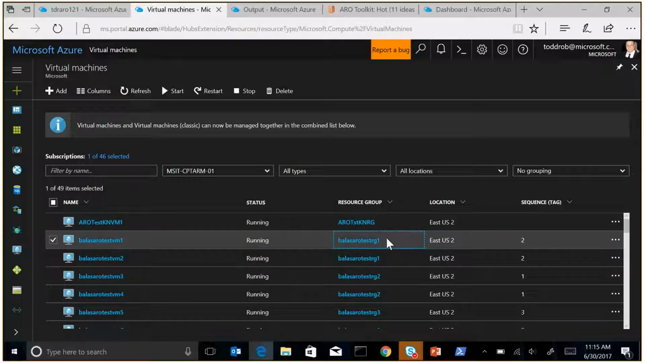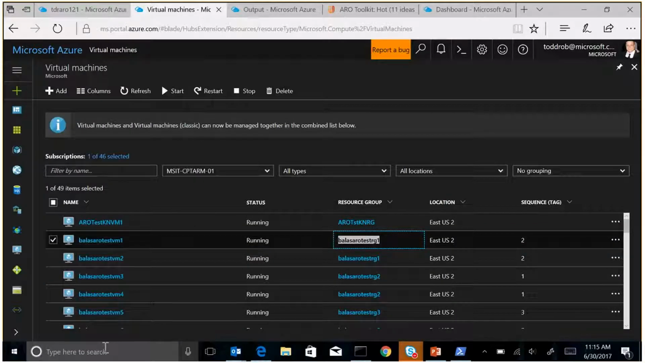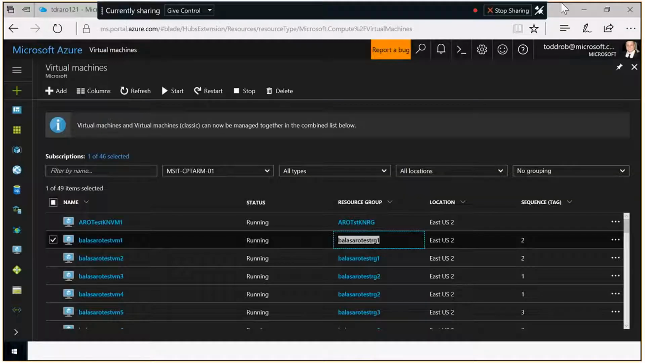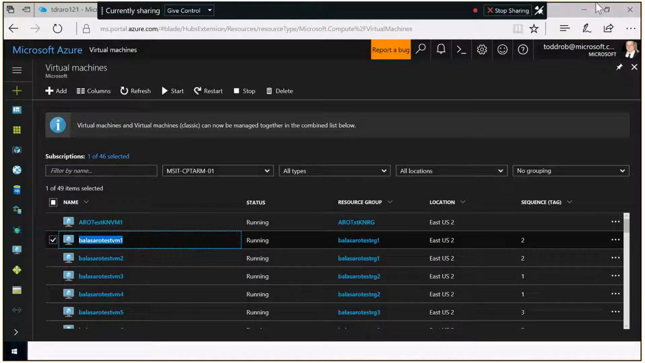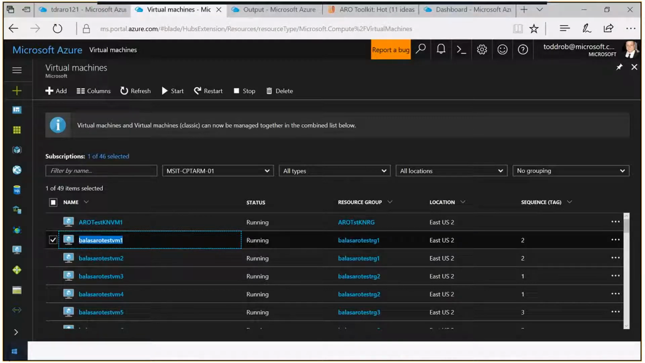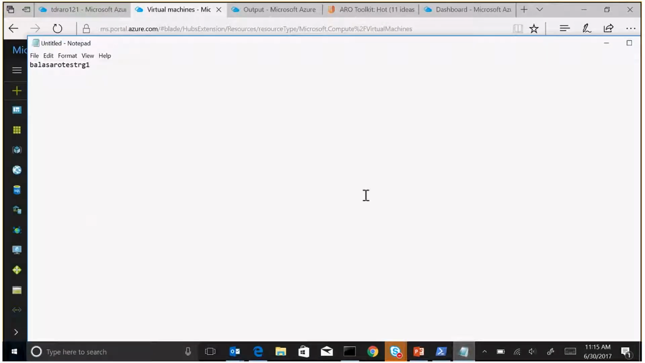I'm going to copy some of these values here because we're going to need them in a second. The only reason I'm doing this is that you can certainly type them in. This is just a matter of me putting in the right values and trying to make it easier.